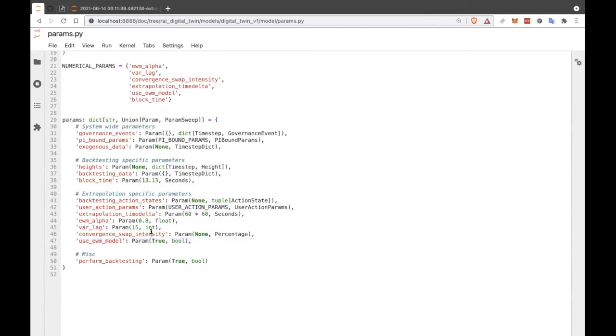We also have, for example, the conversion swap intensity, which is related to another behavioral model that takes a number between 0 and 1. We are setting here as none, but this is going to be overridden anyway on this extrapolation cycle. By setting that between 0 and 1 and by doing sweeps on that, we can test several scenarios for that behavioral model. And also we have here parameters for the other, the YAML model, like for example, the YAML alpha and the verlag. So this could be a single parameter, this could be a parameter sweep, but all of this is tweakable at the extrapolation cycle.